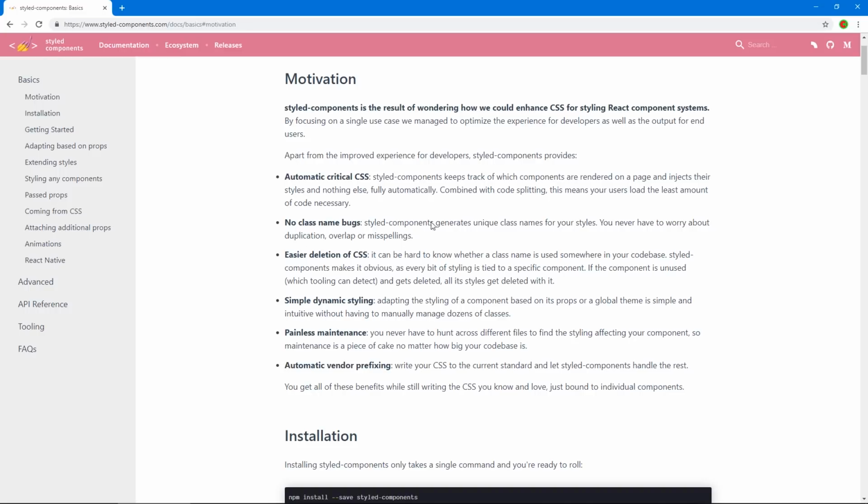And no class name bugs. This is cool because each component you create will have its own styles, and whenever you use it, when you start your application, all those components will have unique styles, unique class names, so that they don't clash with whatever other library you're using or your own global CSS.